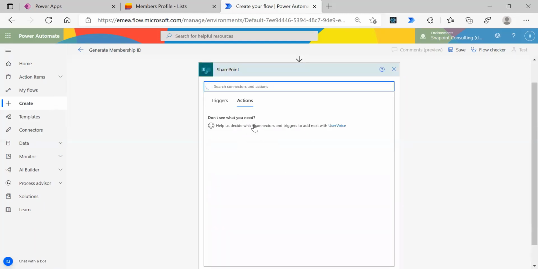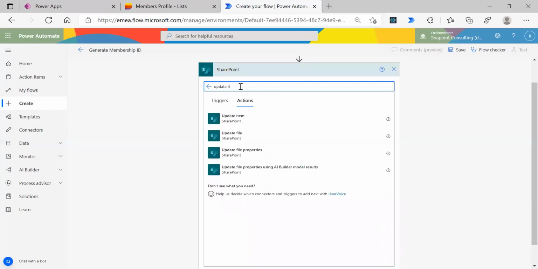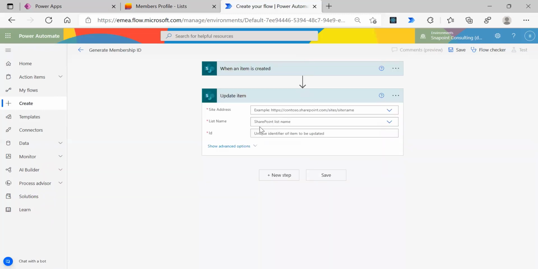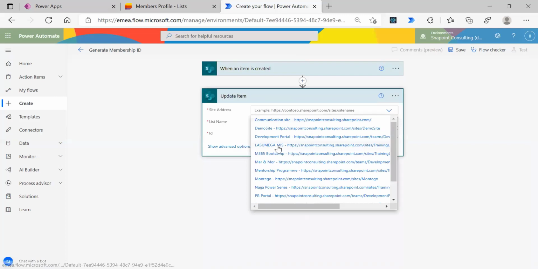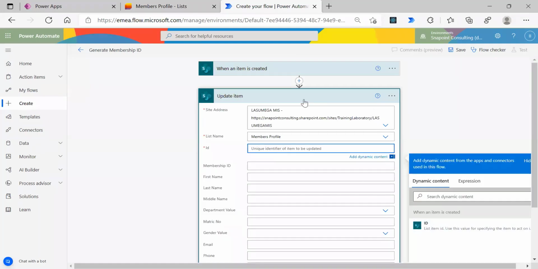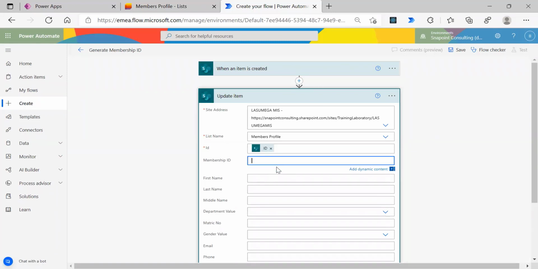So I'll select SharePoint, then I'll look for update item, because what we want to do is to update that particular record. So I'll say update item. It will ask me which item I want to update. So I will say the item is in LASUMEGA MIS. The name of the list is member profile. And what's the ID of that item that I want to update? It's the ID here, because the ID is actually coming from this top one. So I'll select the ID here, okay? So this is my member ID now.